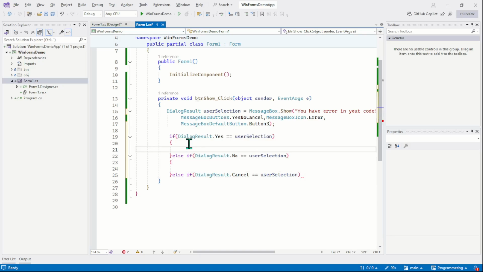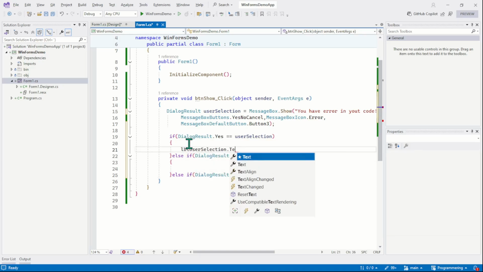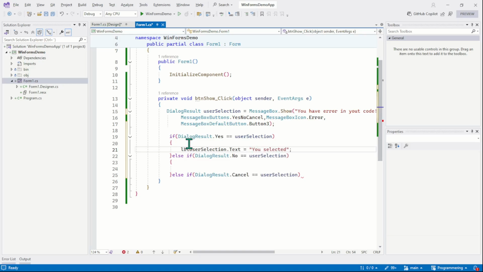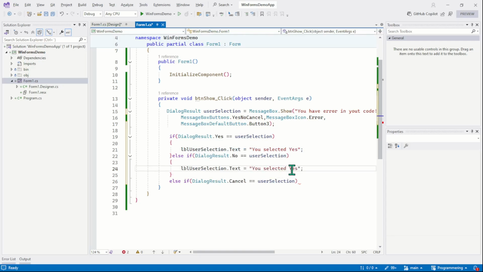And now we can display the result in the label, the label's text. Let's say, you selected yes. Copy and paste. You selected no, and you selected cancel. That's it. Now our program will capture the user response and do the things accordingly.